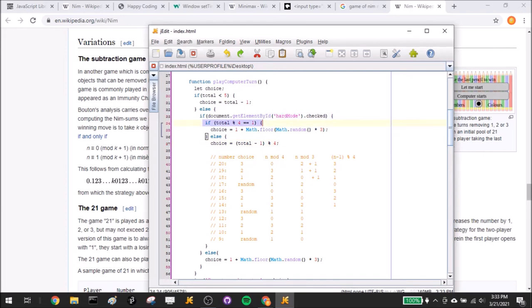So if your total is already one of the magic numbers, then you might as well just choose a random value. So that's fine. Otherwise, I'm going to take the current total, subtract 1 from it, and then mod by 4. And that lets us convert from these numbers, from n mod 4, to the choice that we want.